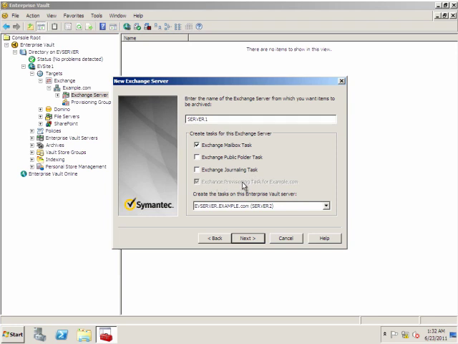There is a requirement, as we talked about in the lesson, to have one Exchange provisioning task per domain. And because we haven't previously created an Exchange provisioning task, when you create the first Exchange mailbox task, the system is designed to automatically create a provisioning task for this domain. Now, for the public folder task and the journaling task, we're not going to create them at this particular point in time. In later demonstrations, we will come back and create those tasks. So I go ahead and click Next.